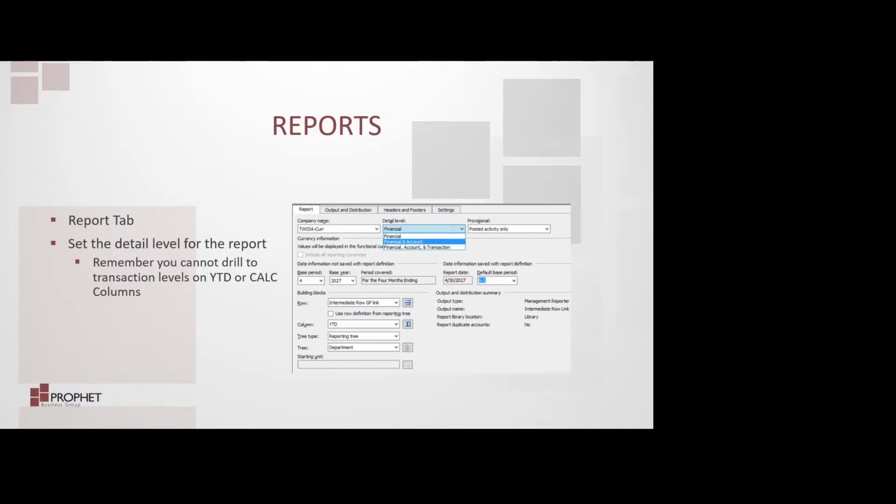Over on the Reports tab, you can print the report at the financial account, or financial account and transaction detail level. If you choose to run the report at the transaction level, remember that you can only drill on a month-to-date column to the transaction level. Year-to-date columns and calc columns cannot have the drill to the transaction level.